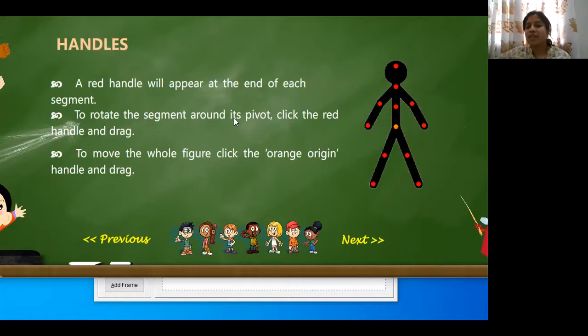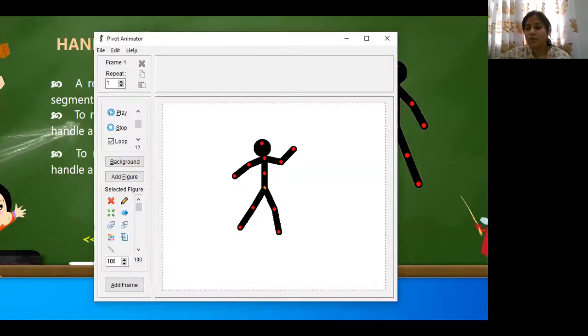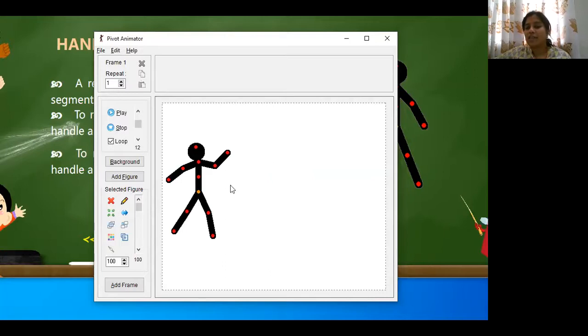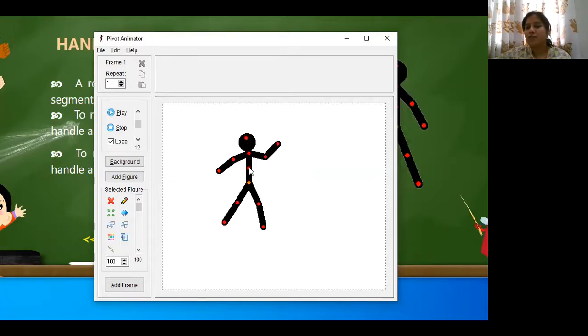To rotate the segment around its pivot, click the red handle and drag. To move the whole figure, click the orange origin handle and drag it, right? I just showed you now. If I want to move the whole figure, I have to use this orange origin handle. And to move any of the segments, I have to use these red handles.